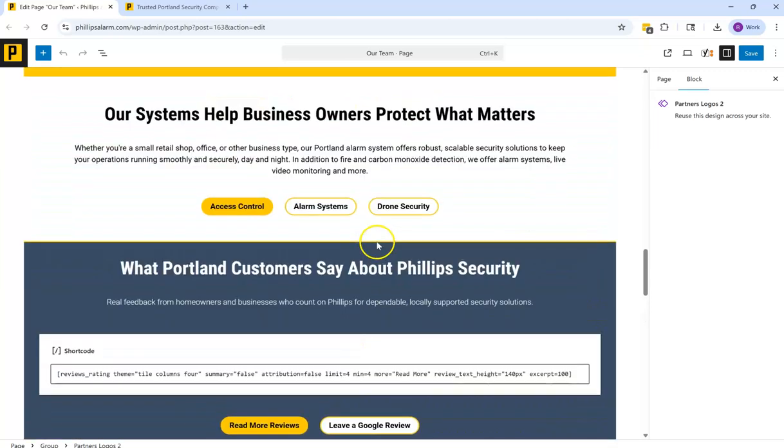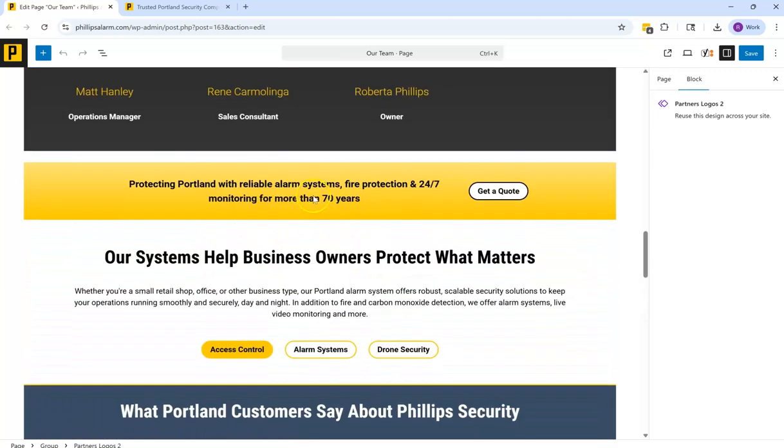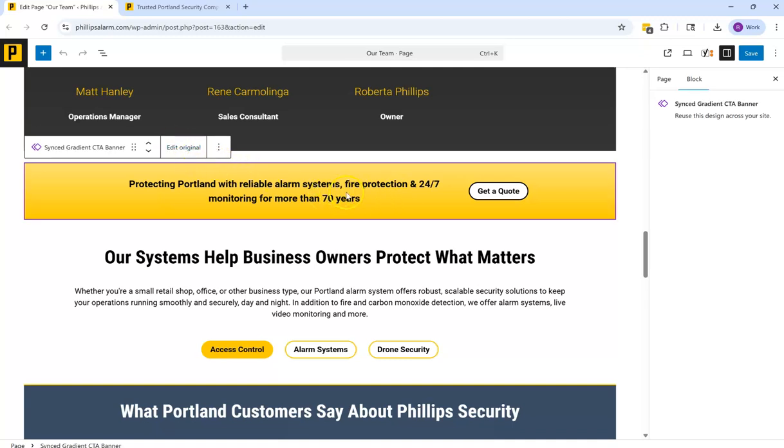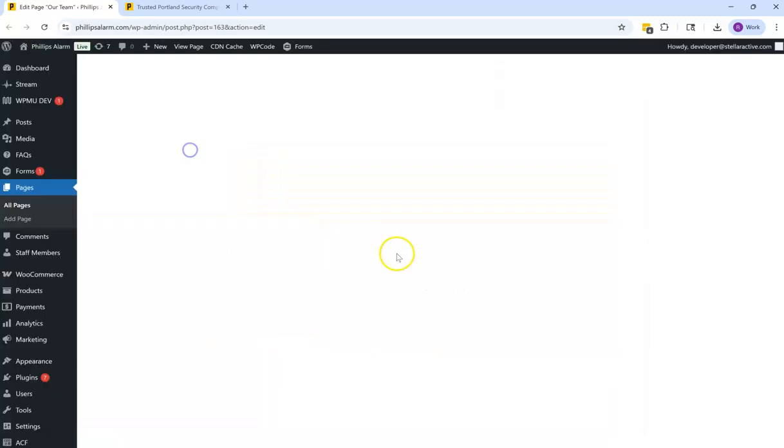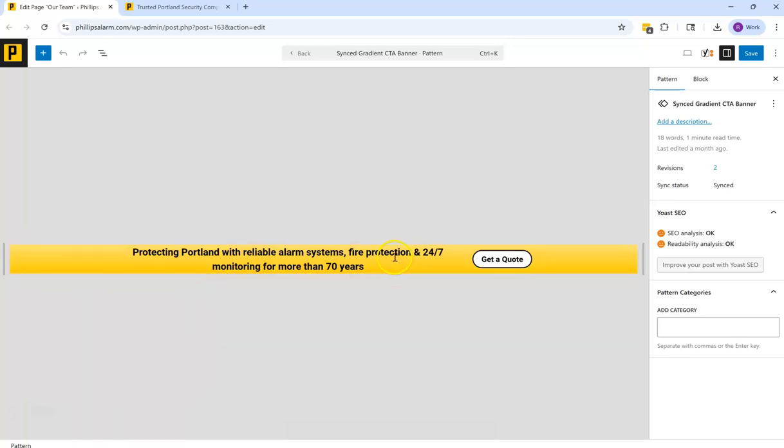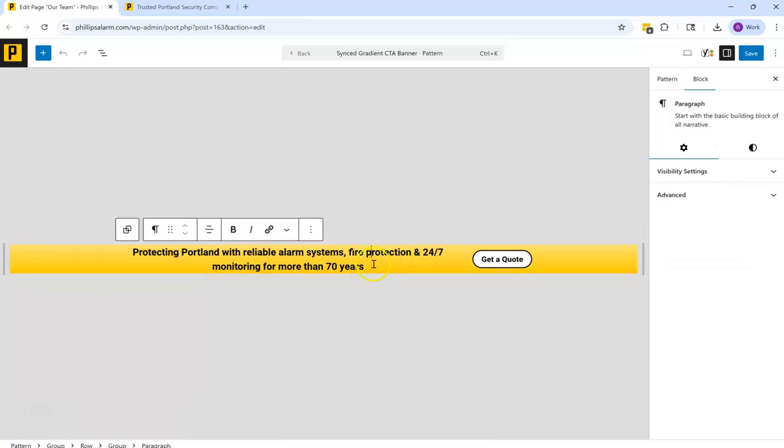But otherwise this works as it normally would. So if you wanted to change the verbiage on this, we would just say edit original. It's going to take you away from the page. And then you can update this to have whatever you would want it to say, and you would click save in order to make that change throughout the website.